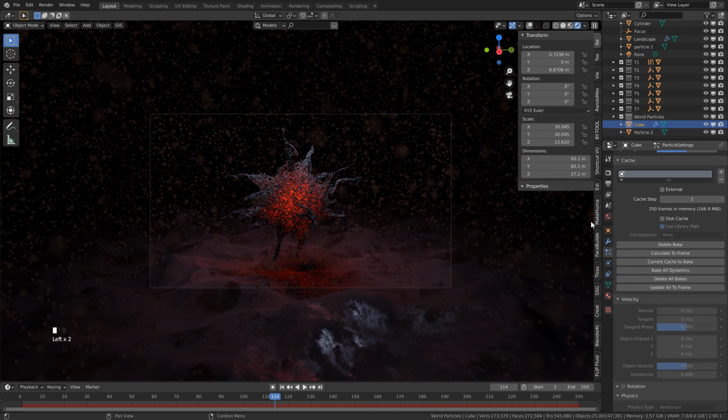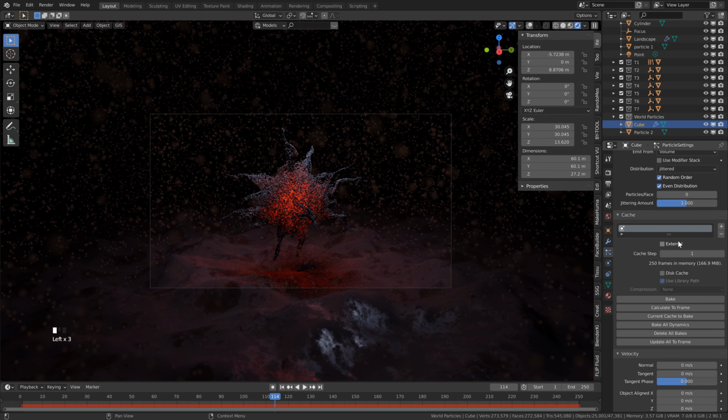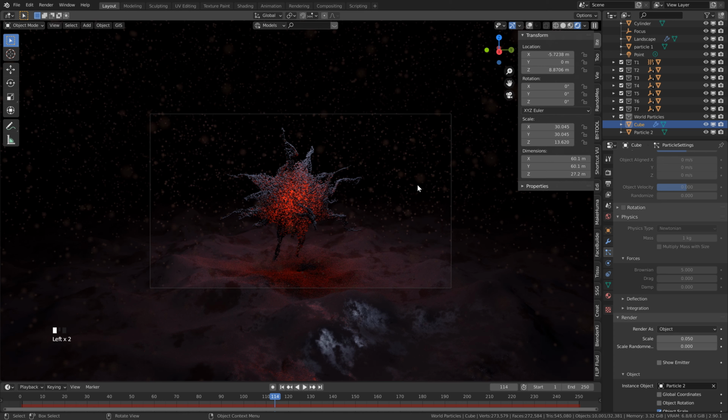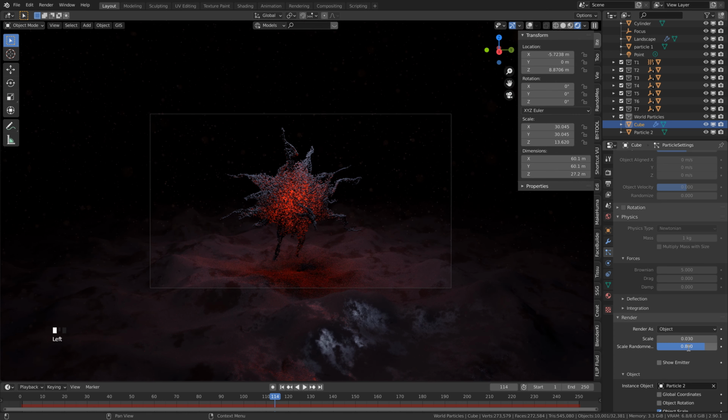I'm just going to quickly go back to the particle settings and delete my bake. Set this to 10,000, then quickly rebake. And if they're still a bit too intrusive, you can just change the scale a little bit. And we can change our scale random to 0.8. Now you'll see that it looks a lot more sparse and natural.